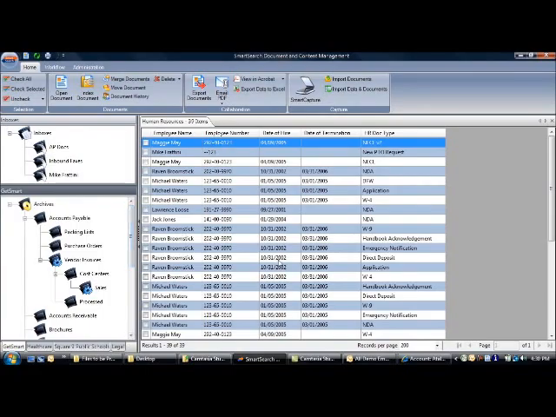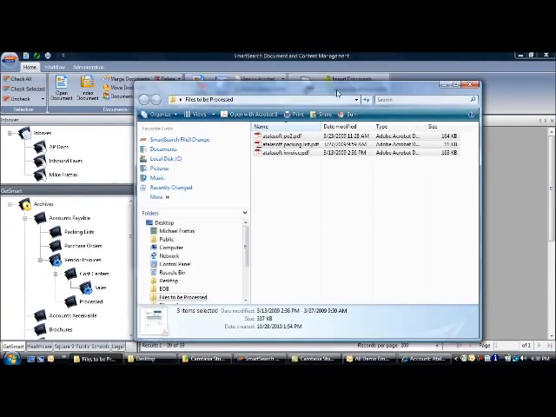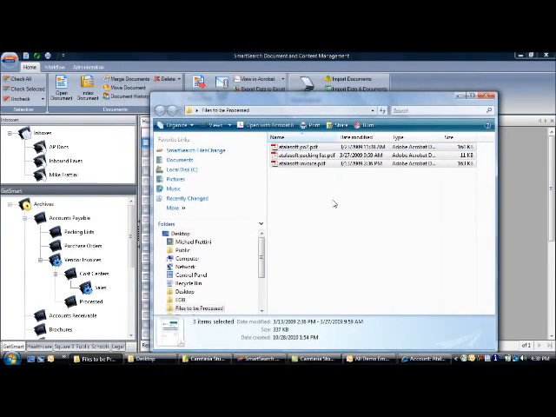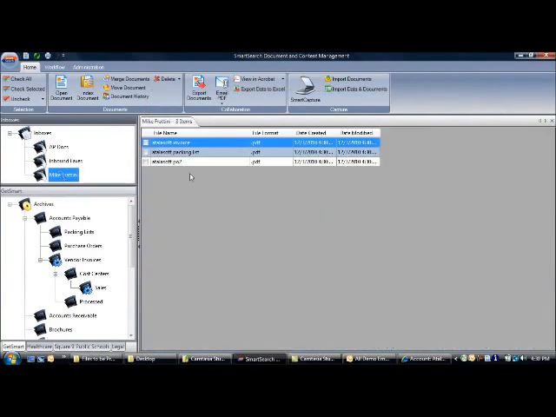The easiest way to get information into Smart Search is by doing a simple drag and drop. For already existing electronic documents, you can simply browse out to Windows, select the files, drag them and drop them directly into Smart Search. From here, any unstructured documents can be processed using our built-in key-free indexing.